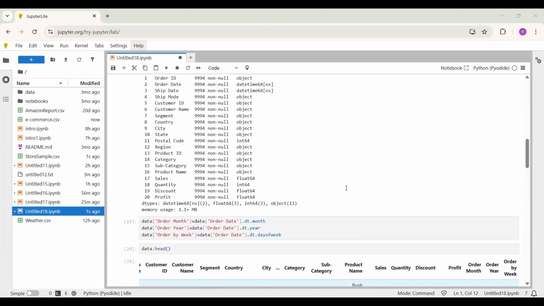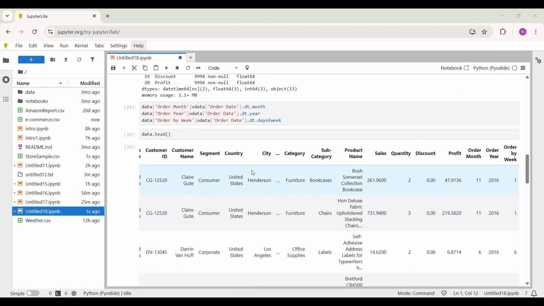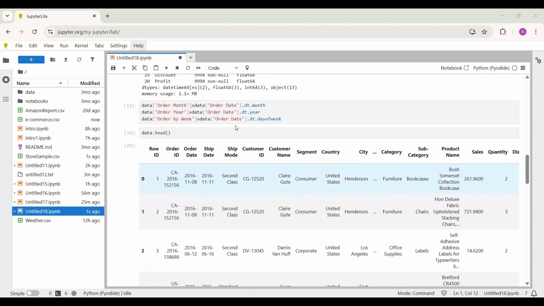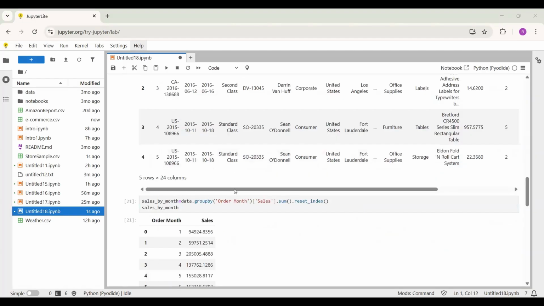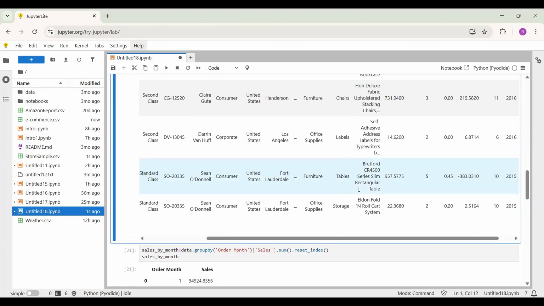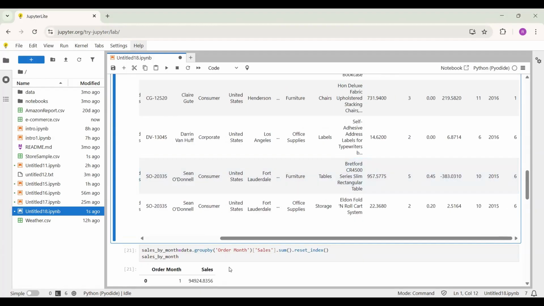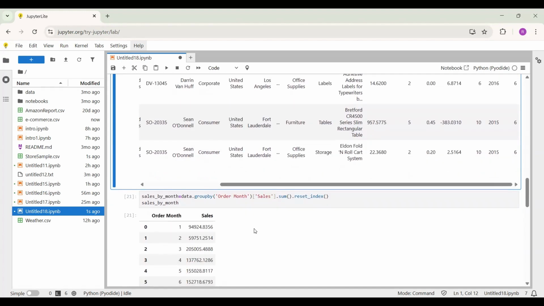I did date.info, which was not required, so I removed that. Now I've run everything again, and we have all the columns here. What I'm doing is looking for the sales per month, so we group order month and sales together, take the sum of that, and give the index.